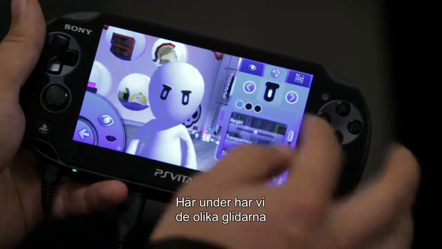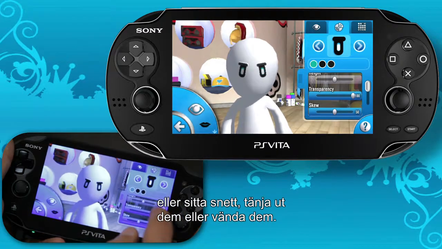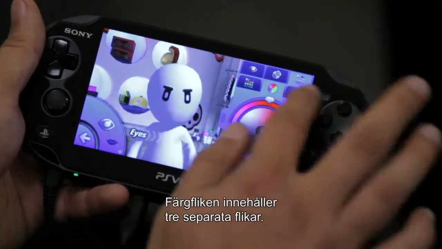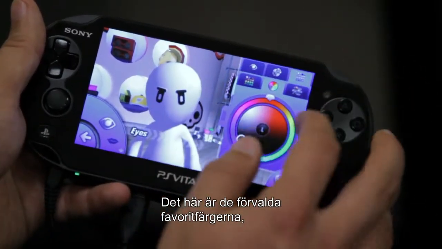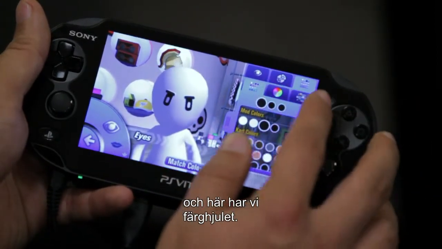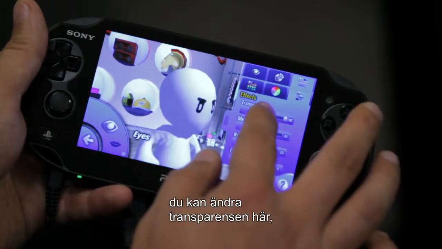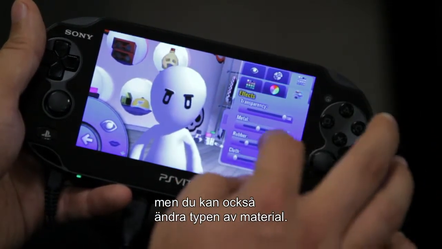Under here we have the different sliders available for modification, make them semi-transparent eyes, or you can skew the eyes, or stretch them, flip them. Inside of the color tab, there's 3 separate tabs. So this is the pre-selected kind of favorites colors. And then we have the color wheel, and we also have the effects tab, where you can access transparencies, but you can also change the material types.